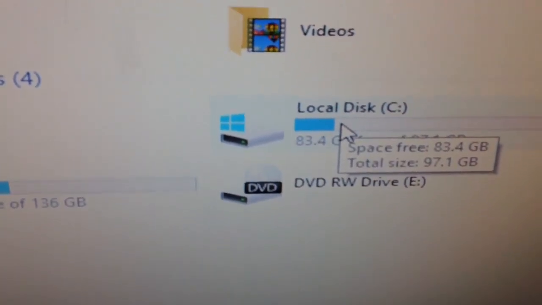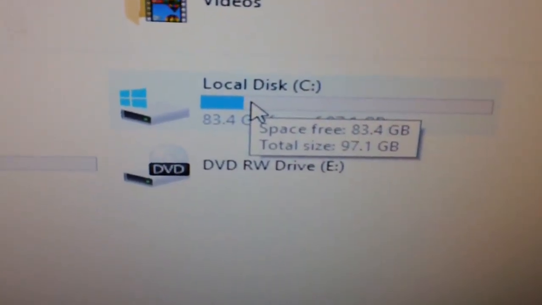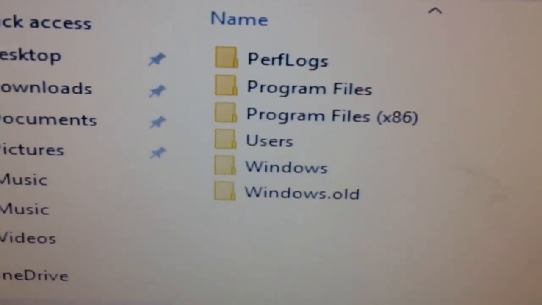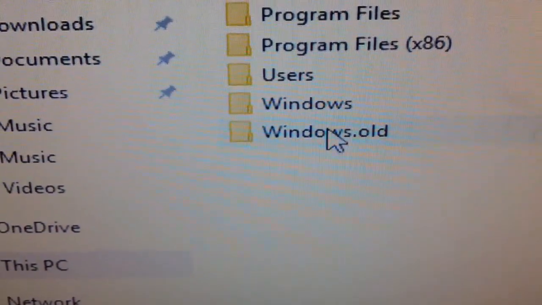So we're going to open up local disk C, double click on it, and it shows all of the folders. 1, 2, 3, 4, 5, 6 folders. The one we're interested in is Windows.old. That's the one we want to get rid of.